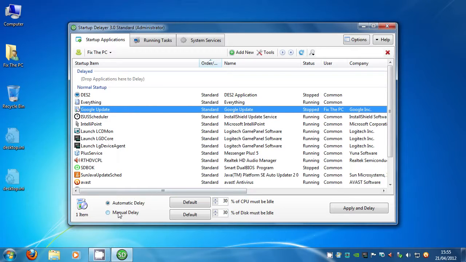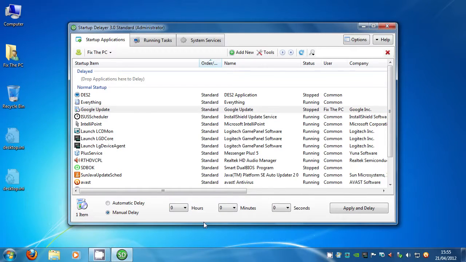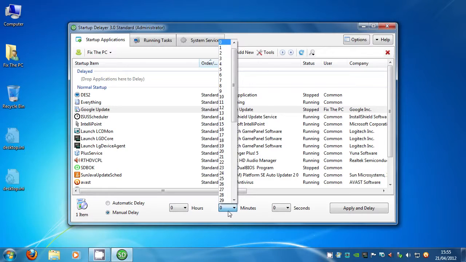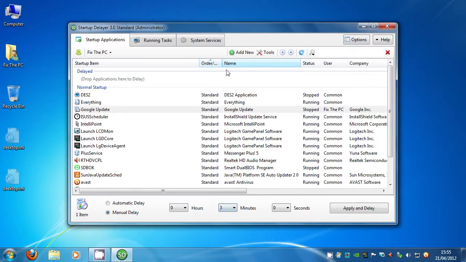But we can also do the same with manual delaying. So if I choose Google Update, I can then choose manual delay, and I can select, say, 3 minutes. So I don't want Google Update to start for 3 minutes. That means my computer has an extra 3 minutes time to start up as many programs as it can before you get onto the more bulky ones and the ones that you're not going to need.